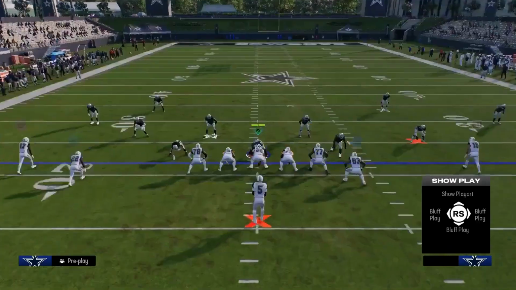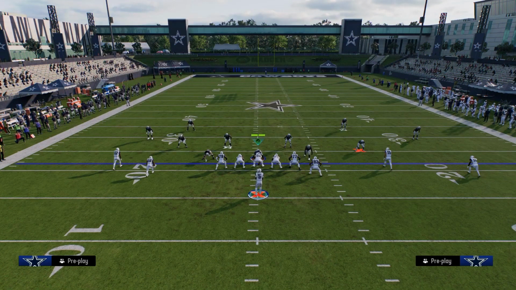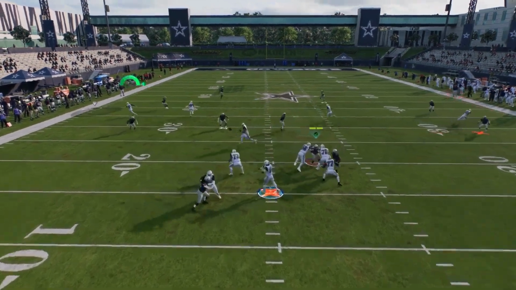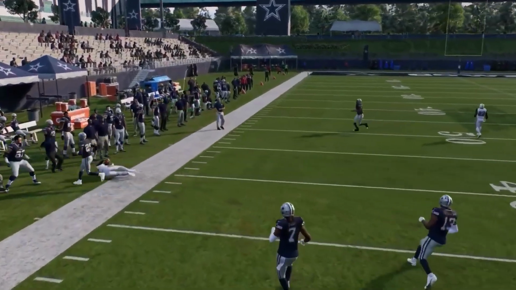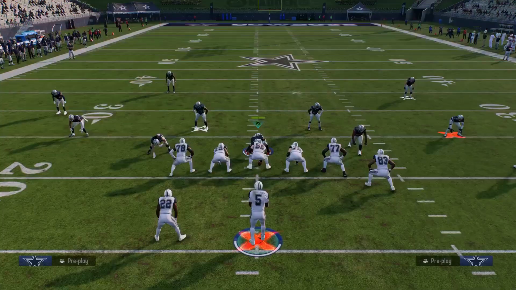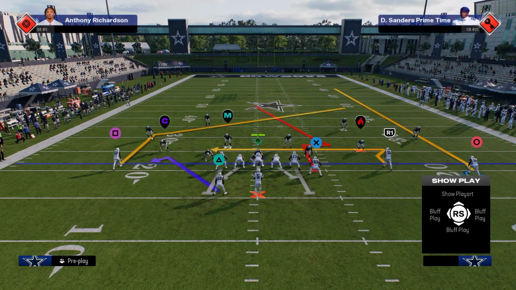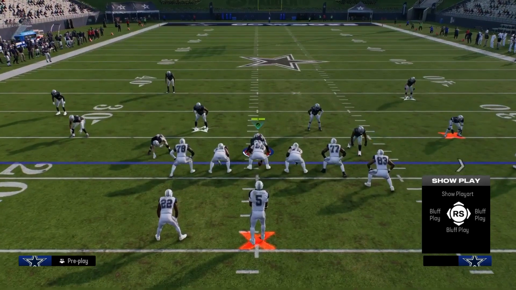So you see something like this, you have out routes on both sides, but basically what happens is if they hard flat, you're just going to throw the speed out almost like a corner route to the left side. So that's a combo that I really like to take advantage of, just of different things that they could do.